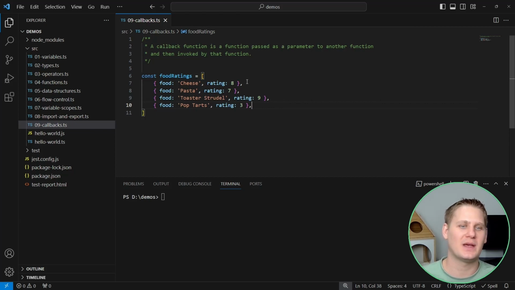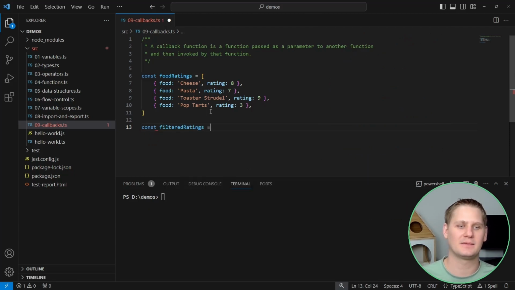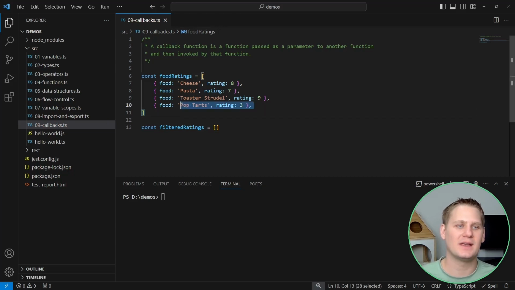So in our food ratings, we have cheese with a rating of 8, pasta with a rating of 7, toaster strudel with a rating of 9, and Pop-Tarts with a rating of 3. To filter this array, let's say we want to keep only elements which have a rating greater than 7. To do this, first we'll create a new array. We'll call it const filteredRatings, and we'll initialize it to be an empty array.